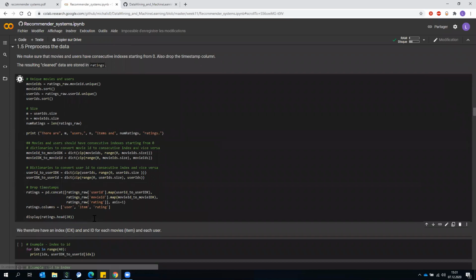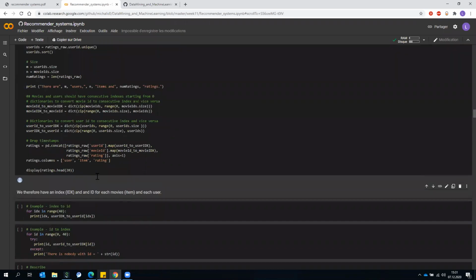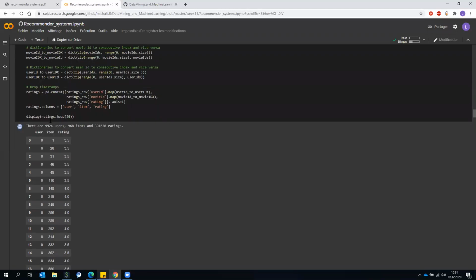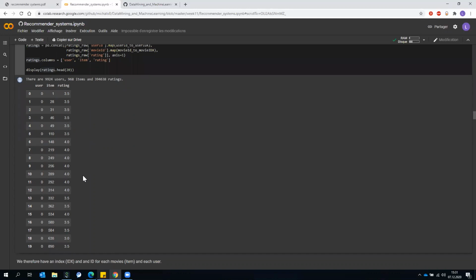So I pre-process the data, and starting from 0, we have this rating matrix. Basically we create this ratings matrix. We see that we have around 10,000 users and around 1,000 movies with this amount of ratings. But what I wanted to say is that we have this user that starts from 0 and is consecutive.